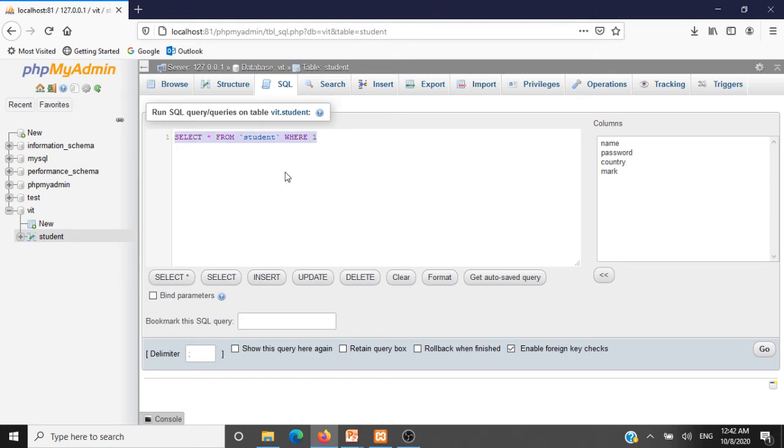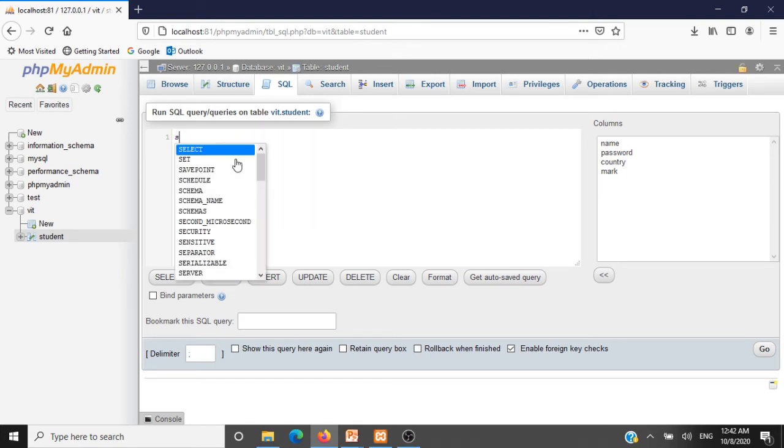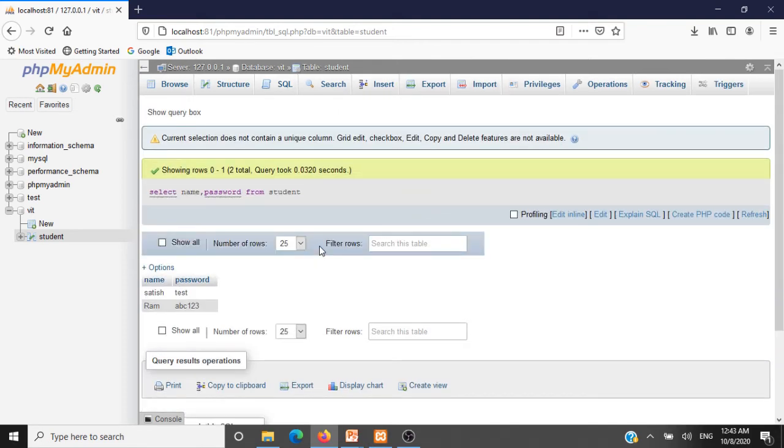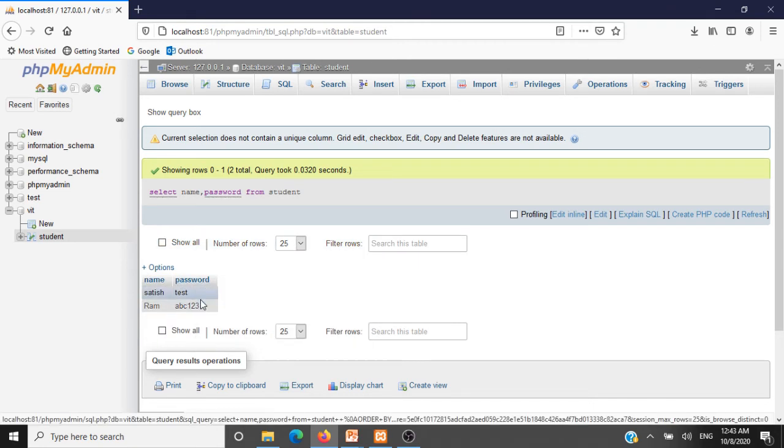Say if I want to fetch some of the columns, if I want to just print name and password, fetch only name and password from student table. So we are just filtering columns here. Then we give the columns separated by a comma, select name comma password from student. So this is going to fetch name and password from the table for all the students. Okay, so we have Satish, test, Ram. So only name and password has been retrieved from the table.